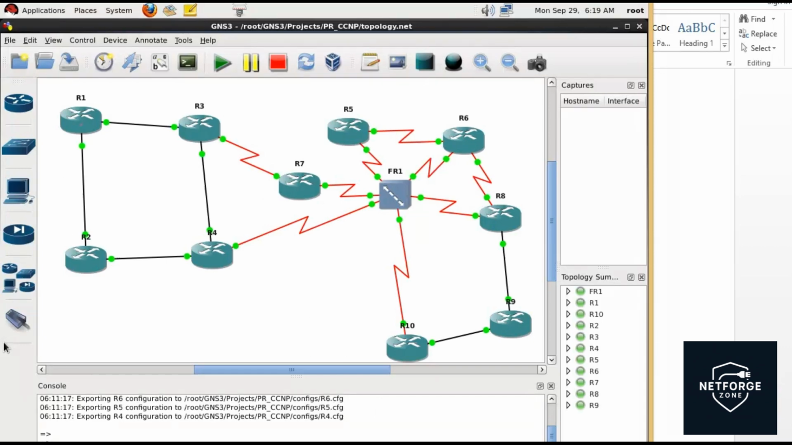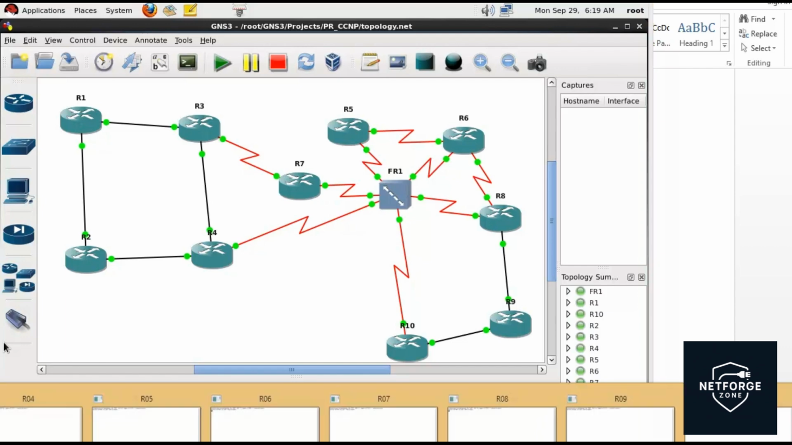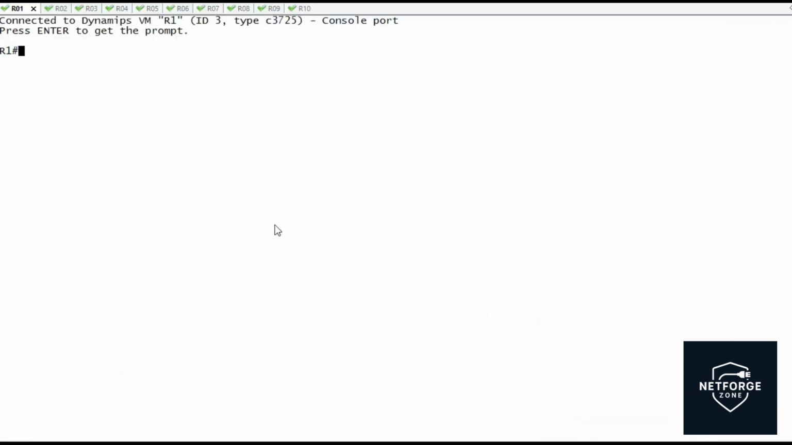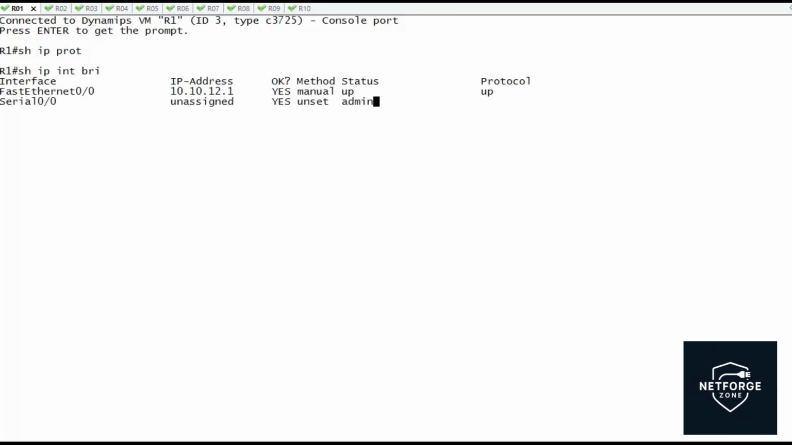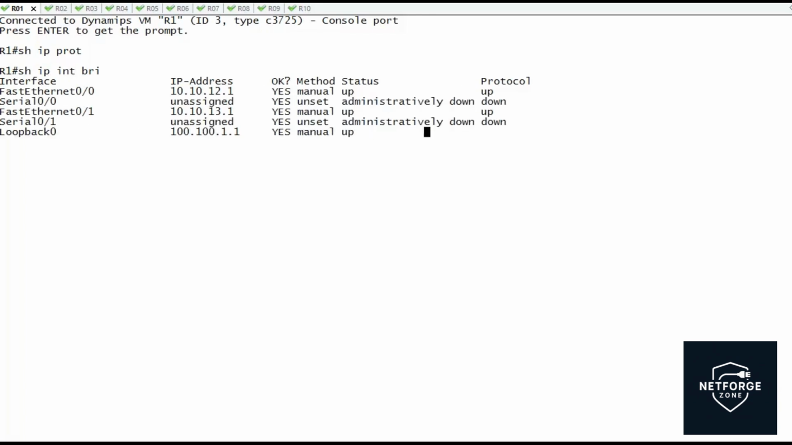For example, I have a connection between router 1 and router 2. Let me check to see if there is any routing protocol configured between these two. If I check IP protocol using show ip protocol, you can see that there is nothing configured here. I just want to show ip interface brief, and these are my interfaces. As you can see, I have a loopback 0.